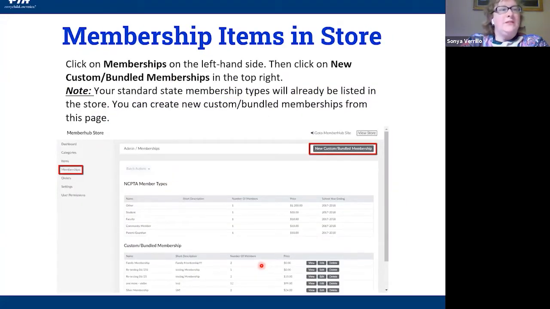Okay, membership items in store. So everybody, when your site was set up, your membership items, as they're listed in your bylaws, are already set up as being in your store. They may just be hidden. So you have the option of selling individual membership as they're listed in your bylaws, the standard membership, additional family membership, student membership, teacher staff memberships. If any of those amounts vary, then you're going to have separate items in your store, and those match the prices listed in your bylaws.